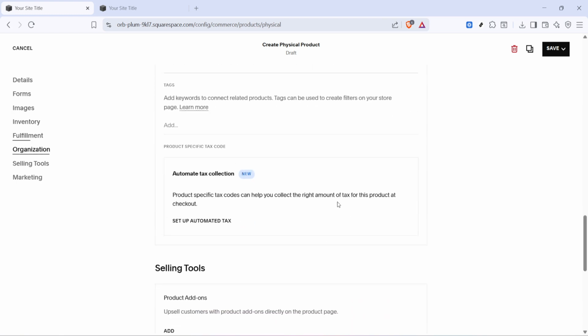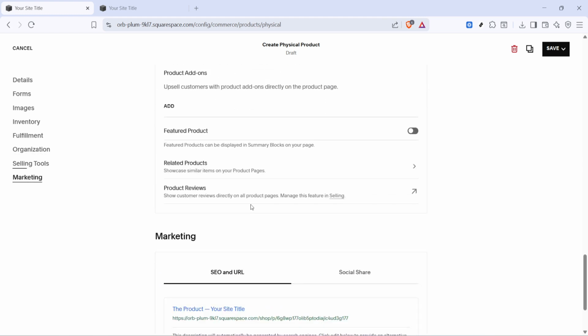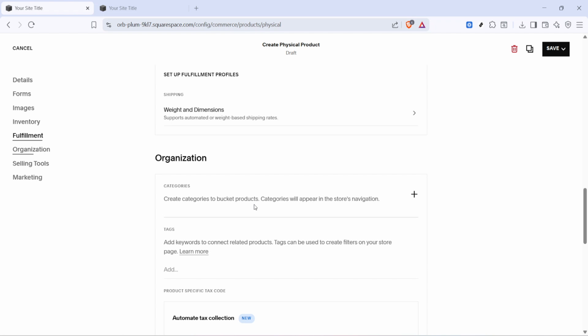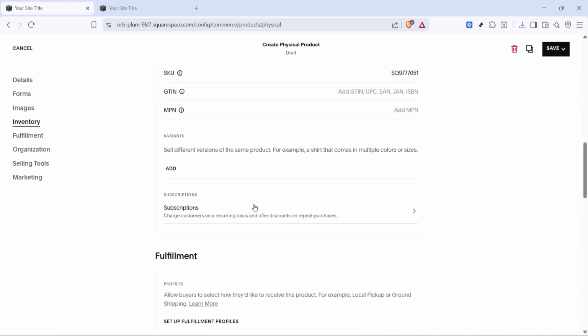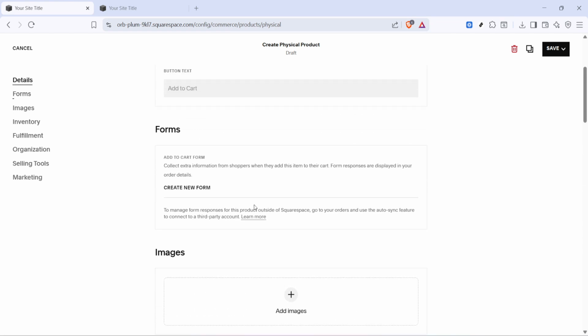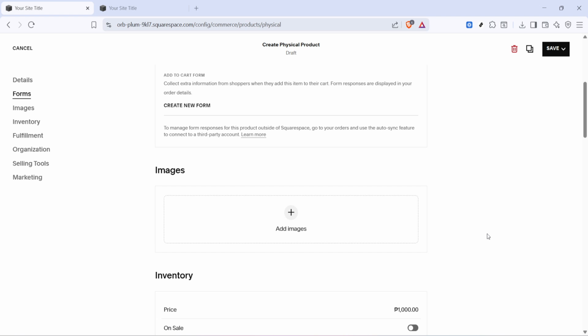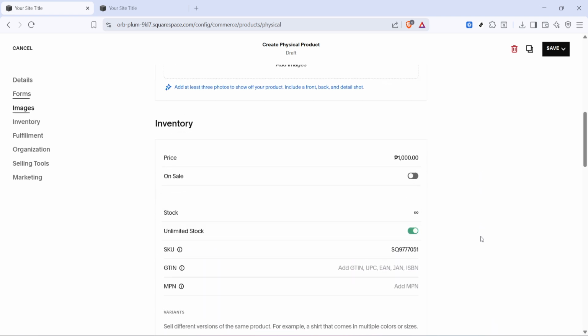Add an SKU for inventory tracking, set stock levels, and create variants like size or color if you offer options. Categories and tags help customers filter products on your store page and also improve search. For physical items, include weight and dimensions to calculate accurate shipping at checkout. Taxes and shipping methods are managed in your commerce settings, so double check those align with what you're selling.